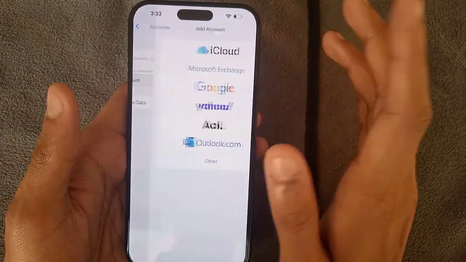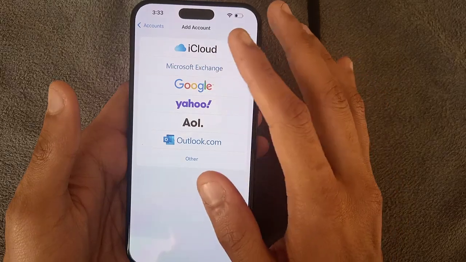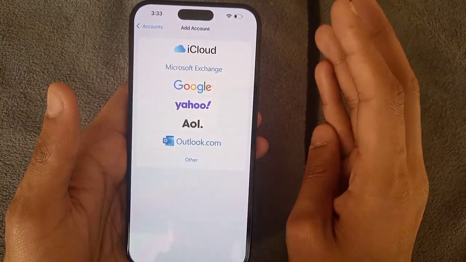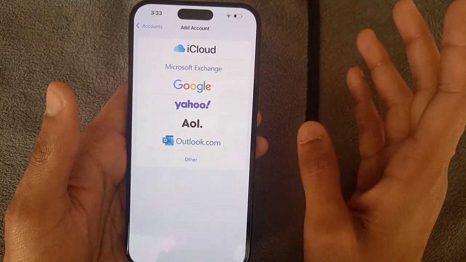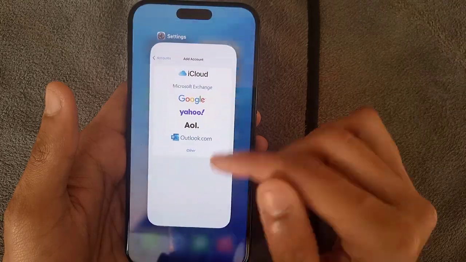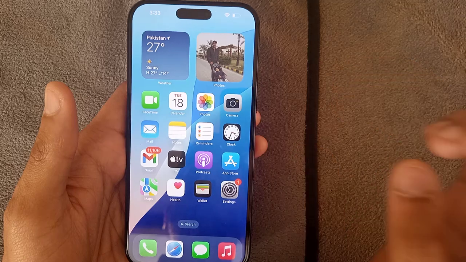You need to add account, and from here you can select the Google account, and you can set up your Google account into your iPhone, and all the data within your Google Cloud or any data stored in your Google account will automatically sync by your iPhone. So that's how you can connect your Google account with your iPhone.